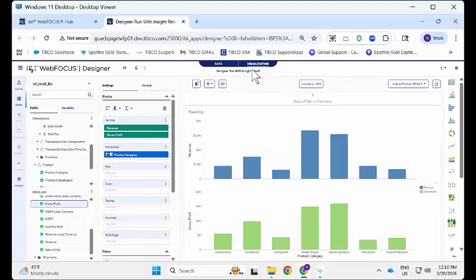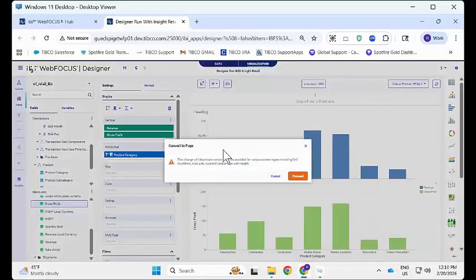And now what you might want to do is convert this to a page, right? So when you take new content and you convert it to a page within designer visualization, that's called an authored page. And in that situation, it's going to pop up a message saying that this change will deactivate certain features available for various content types, including Drill Anywhere, AutoLink, AutoDrill, and/or Run with Insight. Run with Insight is the feature that we're using, and you can proceed or cancel.